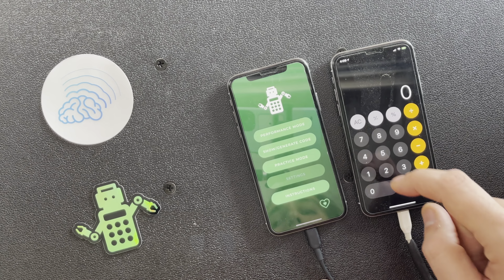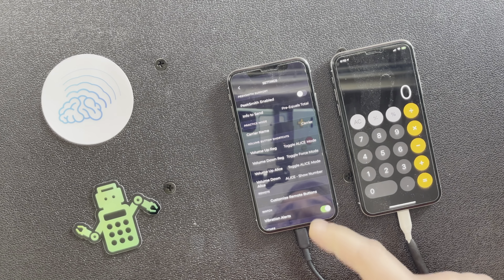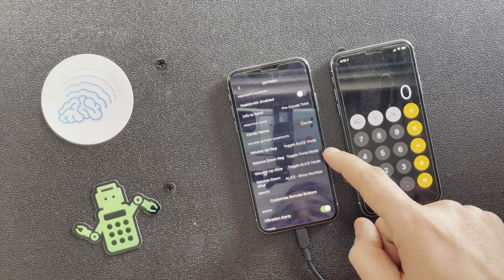It's pretty straightforward. The way I have mine set up is to toggle Alice on and off. Toggle Alice on and off works with the volume up button, no matter which mode we're in. And then toggle down, if we're in regular mode, it turns on the force. And if we're in Alice mode, it shows the force number. And I have one force number set. It is 987654321. So let's give this a try, shall we? We'll go back to performance mode.